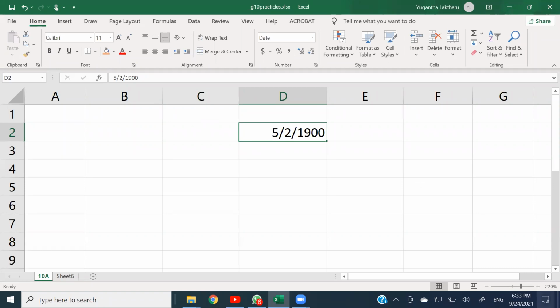As you can see, even the date and time in your Windows laptop or desktop, the month comes first, then the date comes, then the year. That is the way they are going to show it. So this indicates the month is the 5th, which is May 2nd, 1900.